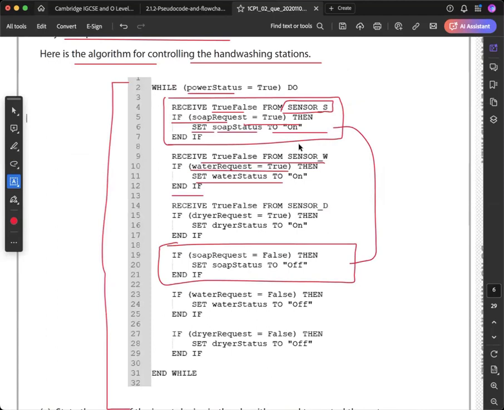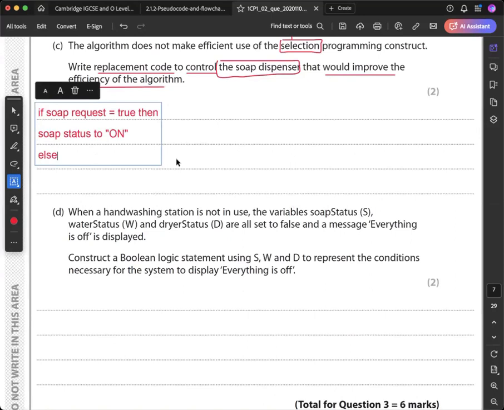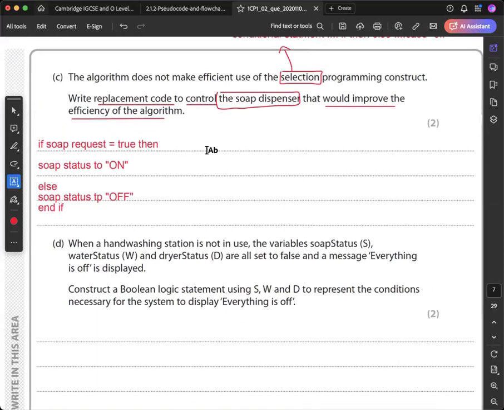So instead of and if, I'm going to write else. Else. So status right to on. And if. What do you think? Is it right? For 2 marks? I think it's right. Okay.